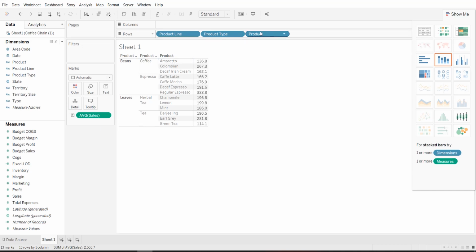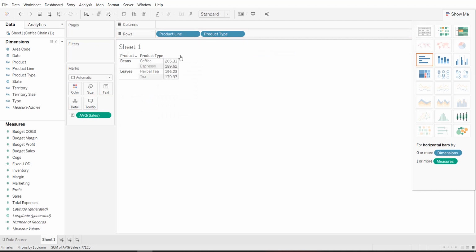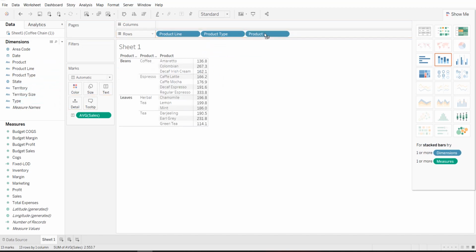Even if I remove product from my view, I'm getting the average sales for all the records, all the orders where I have the product type as coffee. In this case, this average is not calculated according to the product. So let's do that. Firstly, I'm going to select product, and I'm keeping product in the view for now.